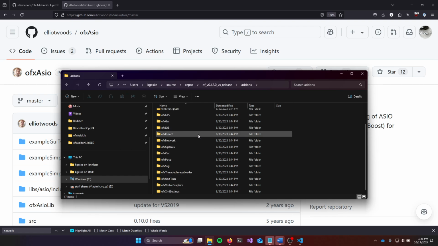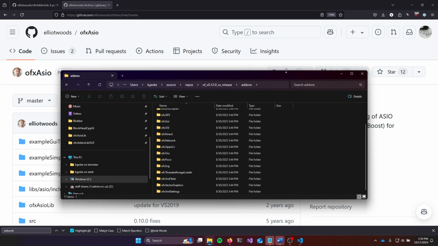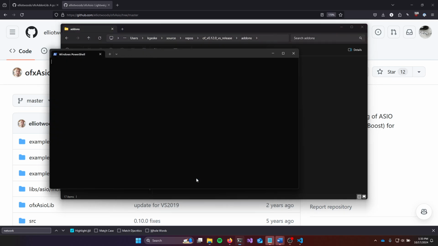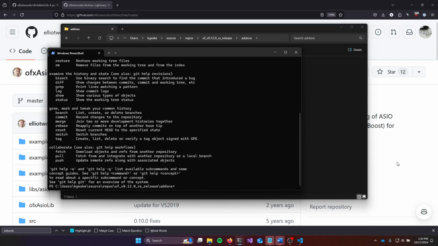And we can see that there's a bunch of add-ons that come already with openFrameworks. We want to add this as an additional one. So what we're going to do is right click in the add-ons folder, go to open in terminal. I've got Git installed on my machine, which I'm going to use.